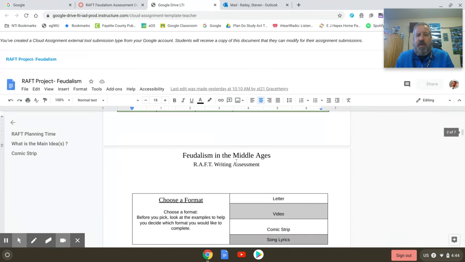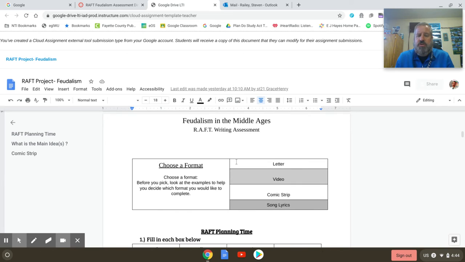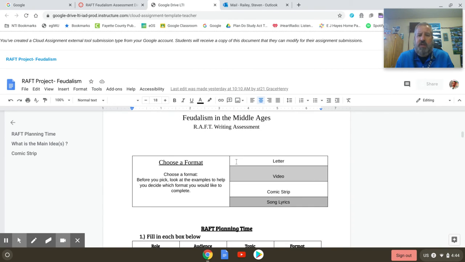We have a couple different formats that you're going to be able to choose, and I will show you where you can find the rubric in just a second. Here are your 4 different formats. You can do a letter, so you can write a letter from one person to the other person. You can create a video. If you're really good at drawing, you can do a comic strip, or you can do song lyrics. You can write a song which gives you that information.